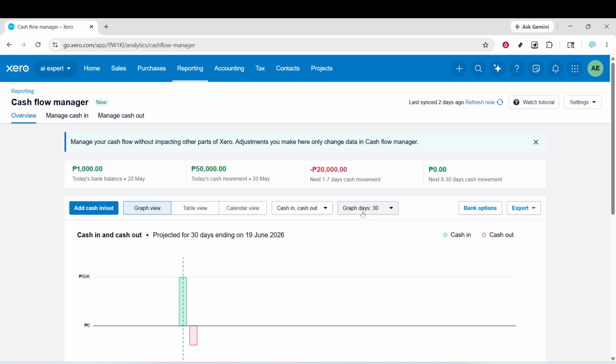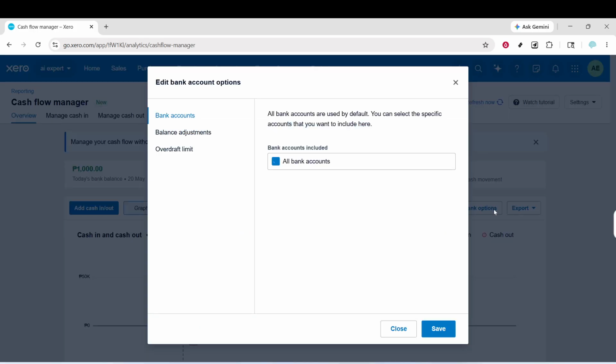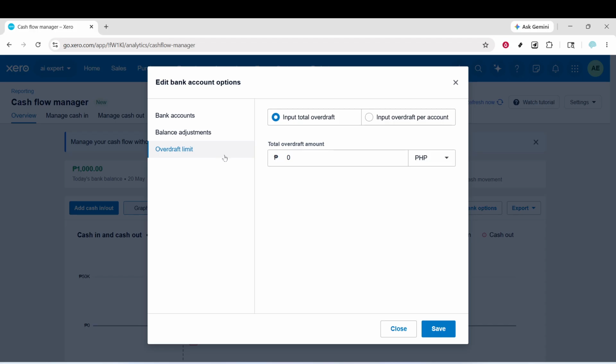Before entering any amounts, review the available bank accounts listed. Make sure you recognize each account and confirm you're adjusting the correct one. If you operate in multiple currencies, keep in mind that limits apply in the account's currency, and exchange rates won't change the limit here. If an account shouldn't have an overdraft, leave its limit at zero.